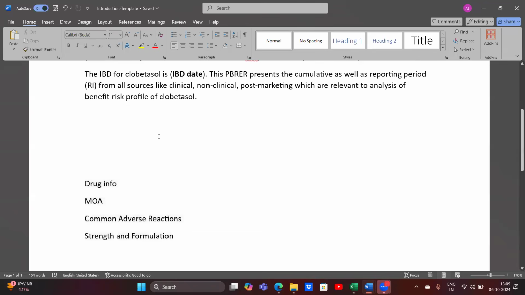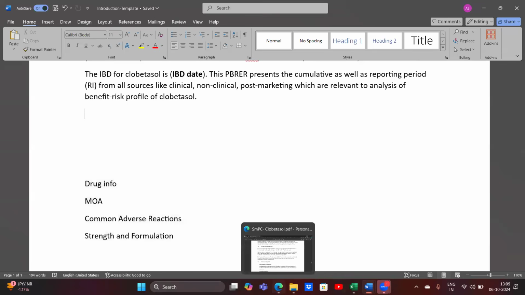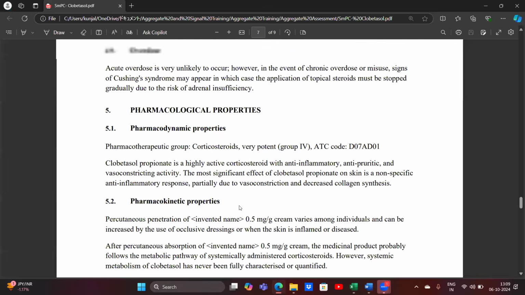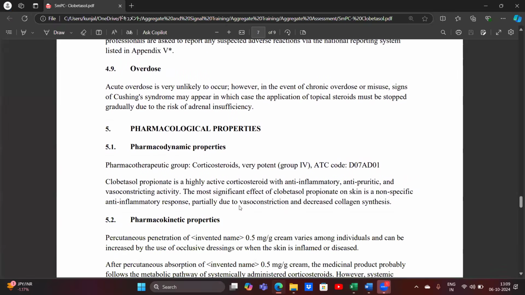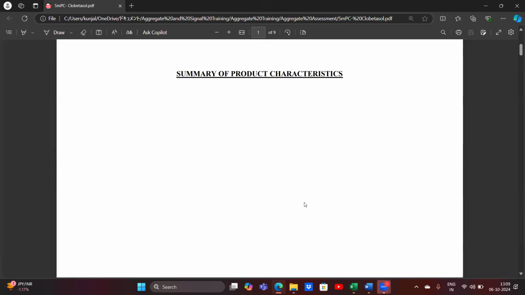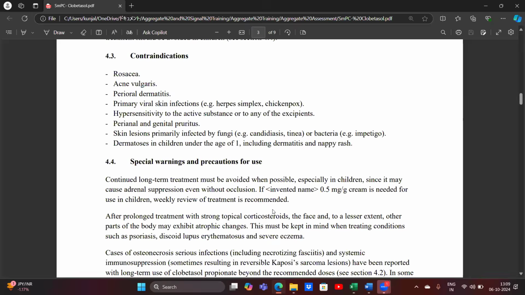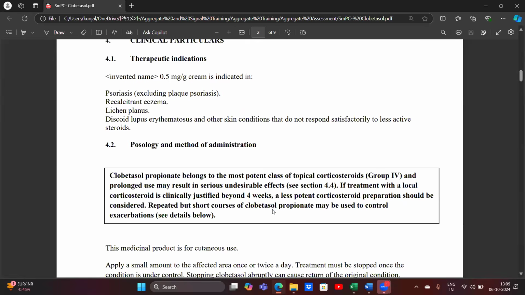Now for the clobetasol RSI, I have the SmPC, I have downloaded. So I'll come and show you. See, you can see this pharmacological properties section of the RSI. This is the RSI of clobetasol, the Summary of Product Characteristics, SmPC. So how we need to populate that data from there.